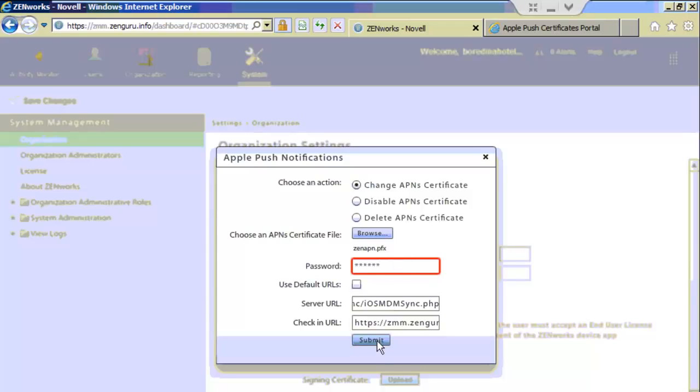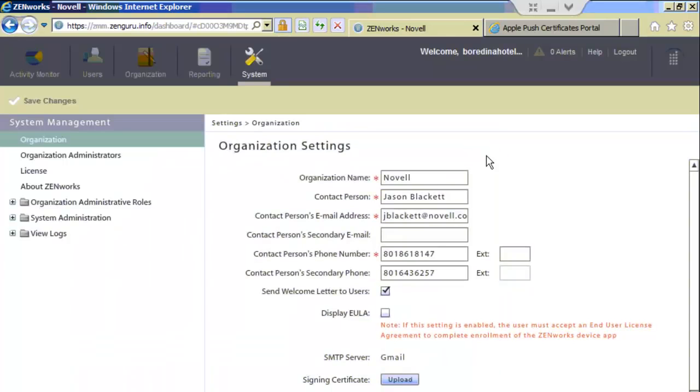When you hit submit, the certificate gets stored into the database in an encrypted form. You now have the APN certificate, which allows you to then push notifications to the devices. So now when you make changes to policies, you make changes to applications, and you want those changes to be immediately pushed out, or you want to wipe the device, you can now do that. So what you've seen here is the ability to create an APNS certificate, import it into the system, and then use that to go ahead and manage your devices.